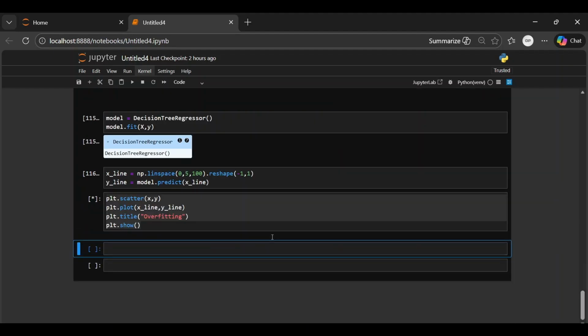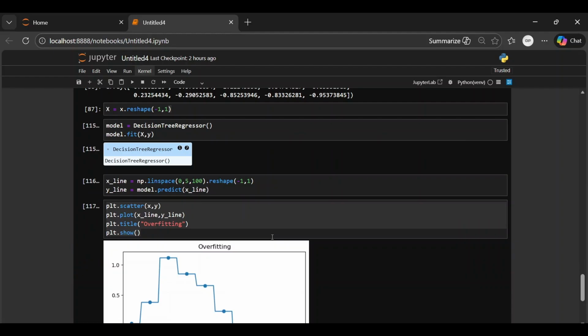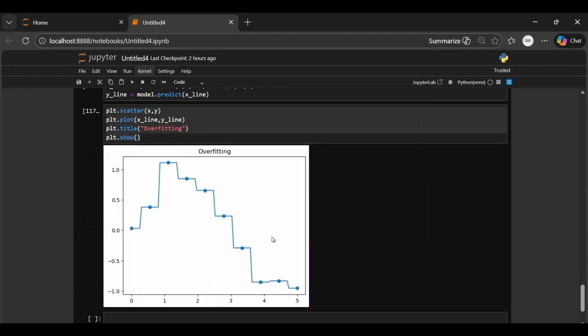Same as above. And the main point is the graph. Notice how the curve bends too much. It tries to pass through every point. This is called overfitting. See here, the curve is passing through all the points. This is called an overfitting situation. Then how do we reduce this?